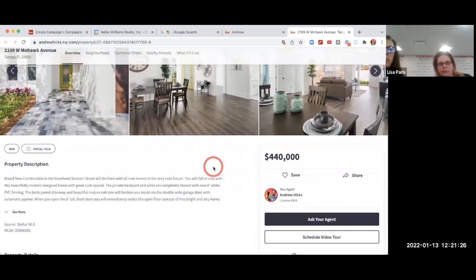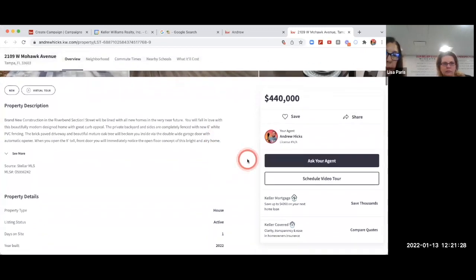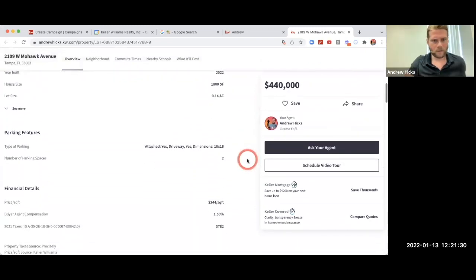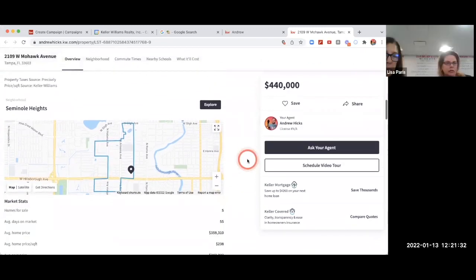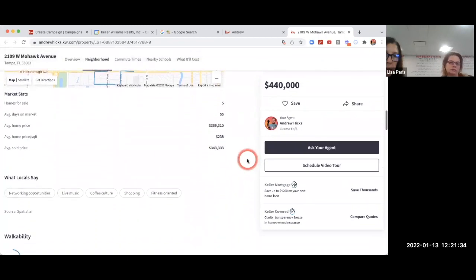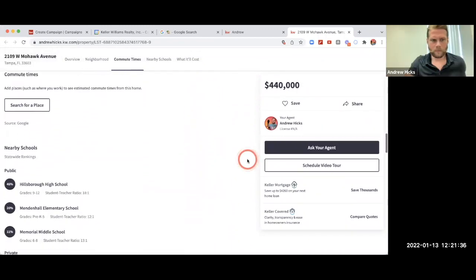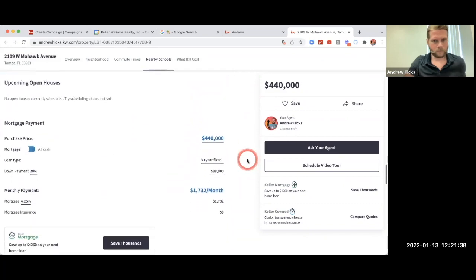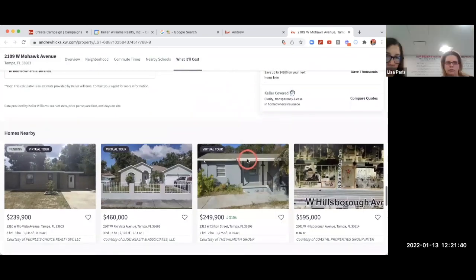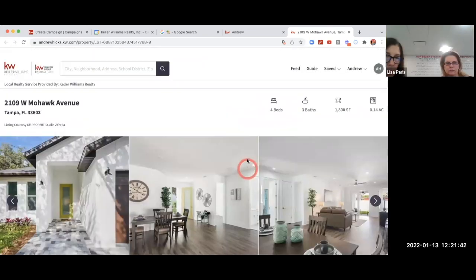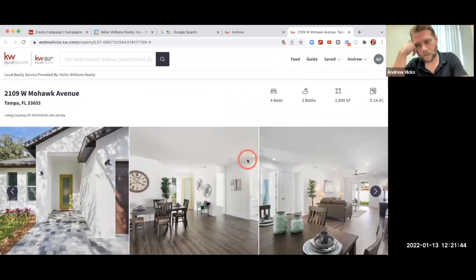Just super updated, modern. Yeah, modern, super updated, urban brand feel. New. Ready to move in. Yeah, ready to move in. So those. Well, let's see. Open floor plan, great kitchen.